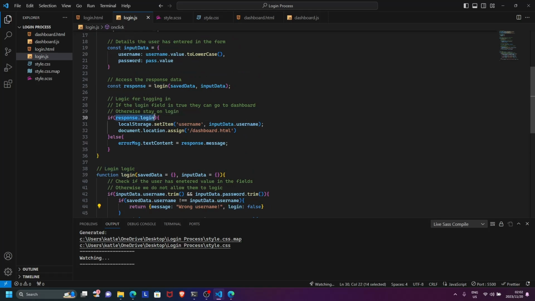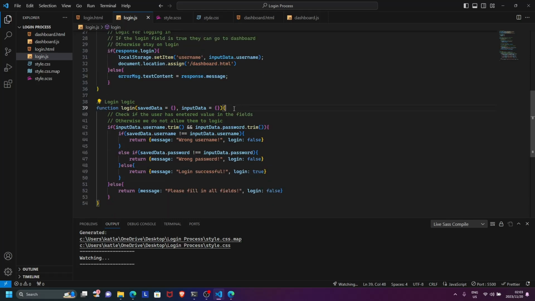So once we have that, we're just gonna see if the user has actually entered the right details. So if the login is true, we'll actually set the username key in the local storage and set it to whatever username they've entered, which is correct. And also we're gonna redirect them to the dashboard because they've successfully logged in, right? Otherwise, if they've not successfully logged in, we're gonna show them an error message to show them what they've done wrong, right?